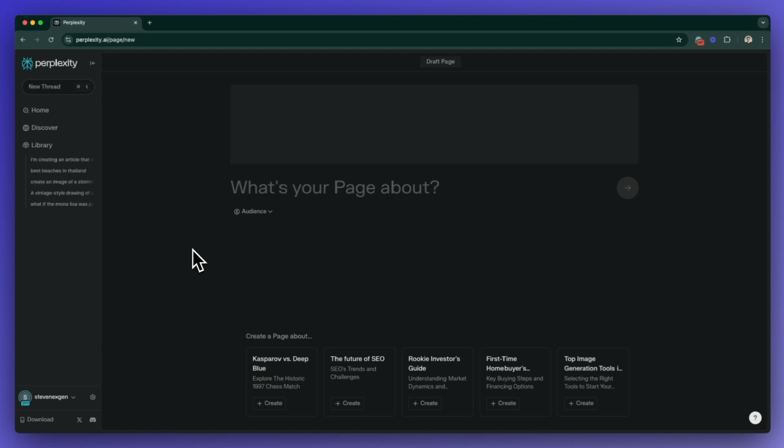So Perplexity Pages is Perplexity's newest feature, and you can access it by hovering over Library here and then clicking the plus sign and going to Pages. So essentially Pages is creating your own wiki or Wikipedia style pages that you're able to share with people. And this is a really big deal because it changes the way that content is created. It reminds me a little bit of Notion, if any of you have used that. It's a lot more than just a note-taking app now, guys. It's way beyond that.